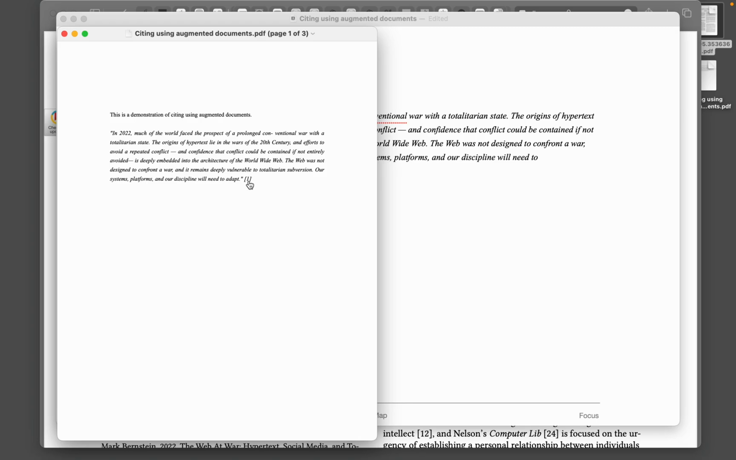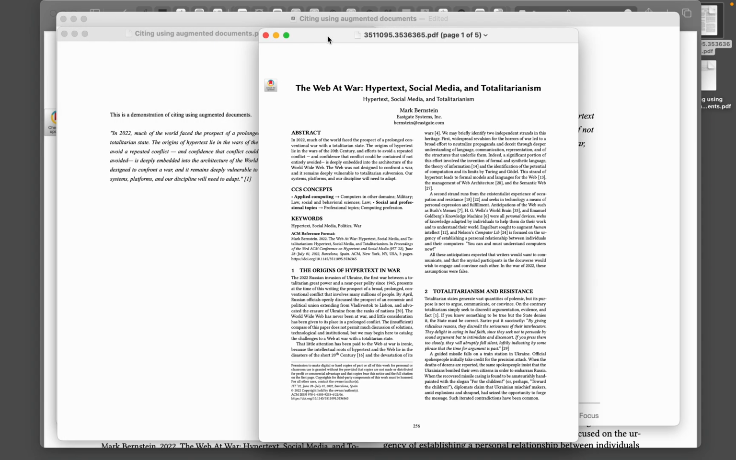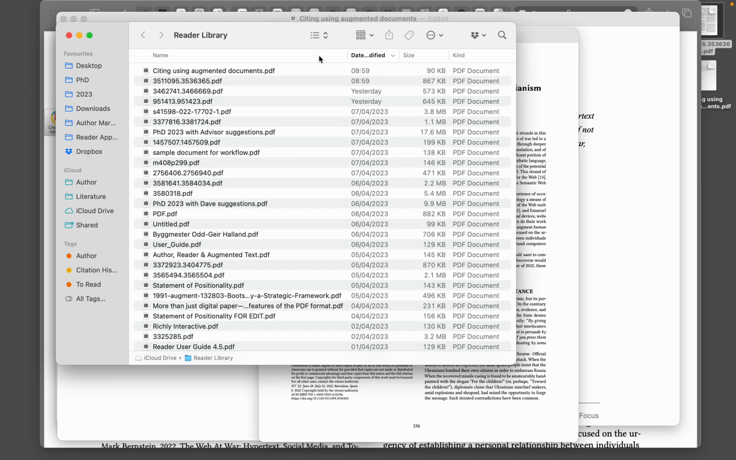If I now click on that one, I get the author's name, title, and the date of publication, which is nice. But I want to know what it actually is. And as you saw, I already have the document. So if I click on this, it opens the cited document immediately. It does that because it has added it to a library. All the PDFs that I open are added to this library.